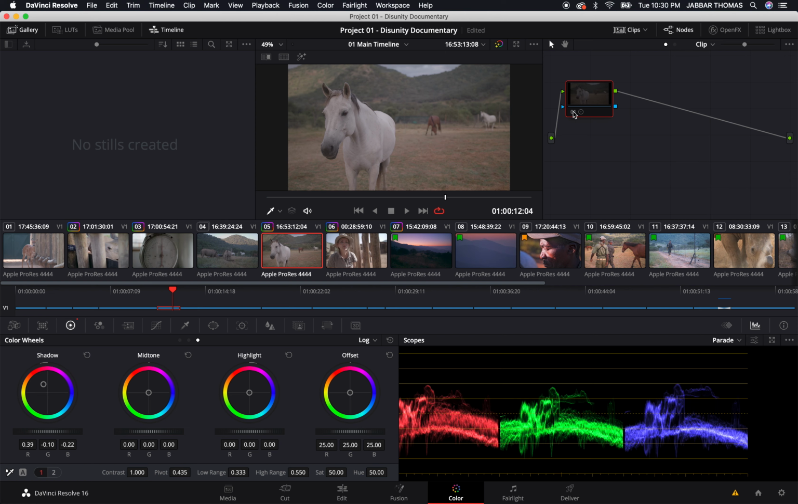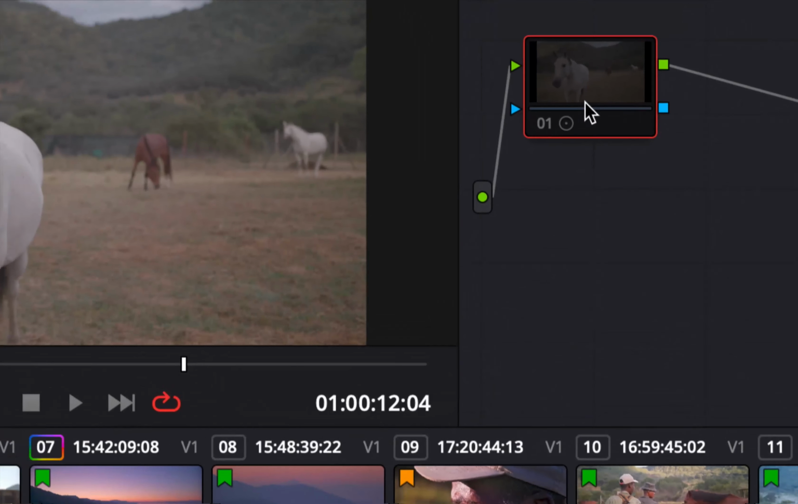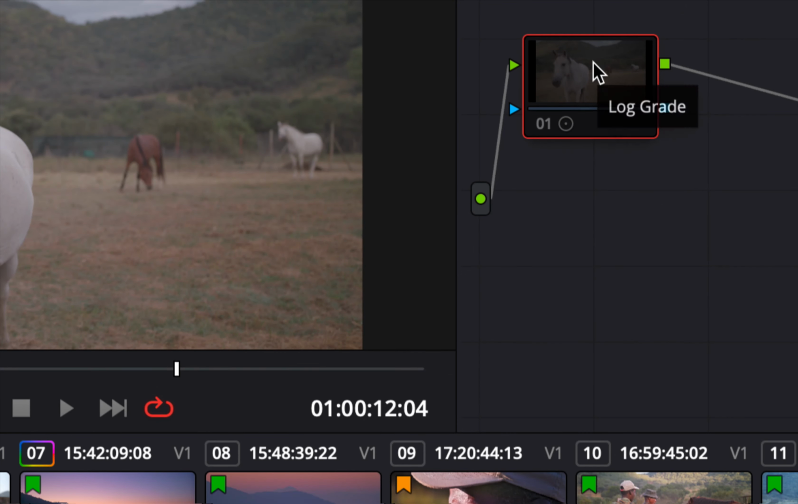Notice that I bypassed the grade on that clip. And notice in my node here, the picture is kind of darkened. That tells me that I bypassed it. The grade is still on it. I'm just not seeing it because it's kind of like pressing the mute button, but on a visual color grade.